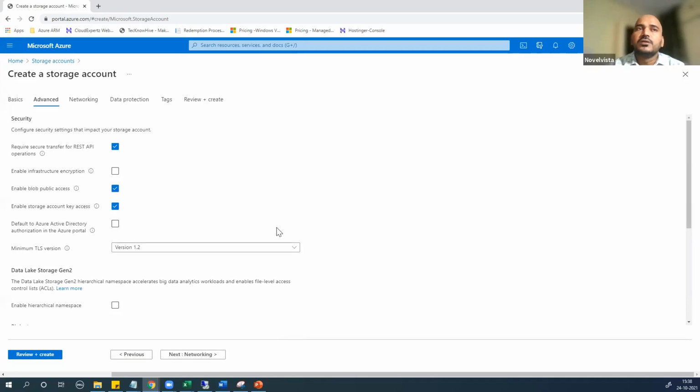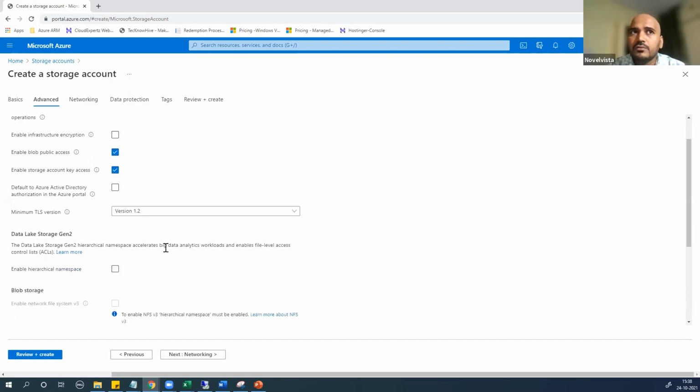Then comes the next option. We're creating the storage account to store some data. We may have use cases wherein we want this data to be accessible by employees of the organization as well as external parties, vendors. That's the reason these options are here. So from a security point of view, it says enable block public access. Do you want to enable public access? Yes. By default, it is checked because by default, the storage account is public. So we'll go with the option.